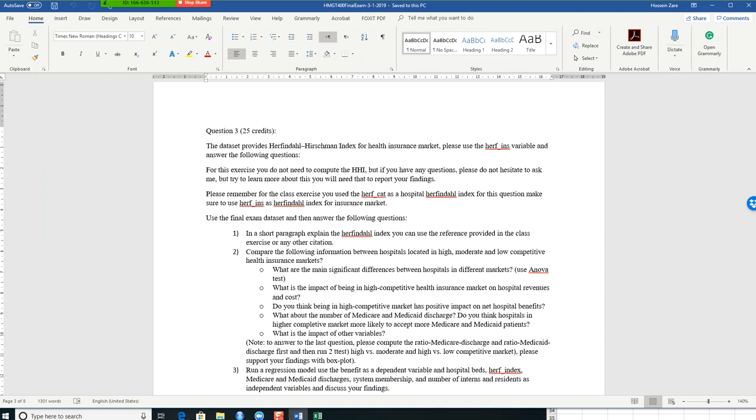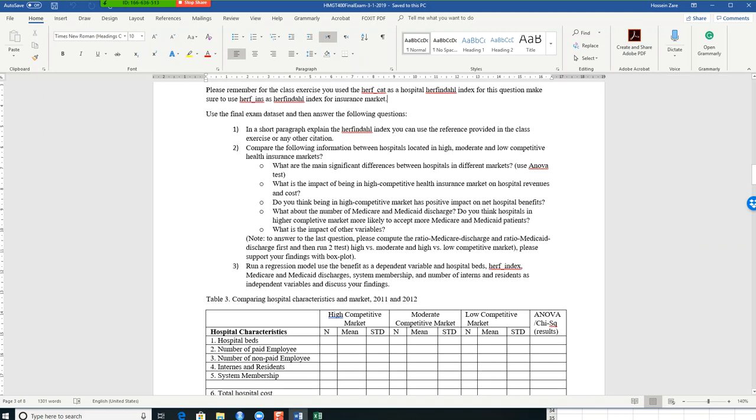Here is question number 3. The dataset provides the Herfindahl index for the health insurance market. Please use the Herfindahl index variable and answer the following questions. If you remember, we had a similar question for the Herfindahl index in the hospital. There is a Herfindahl index in the hospital, and there is a Herfindahl index in the health insurance market. The only difference between these two variables is probably that they have different observations. Otherwise, the way we generate the Herfindahl index is the same.